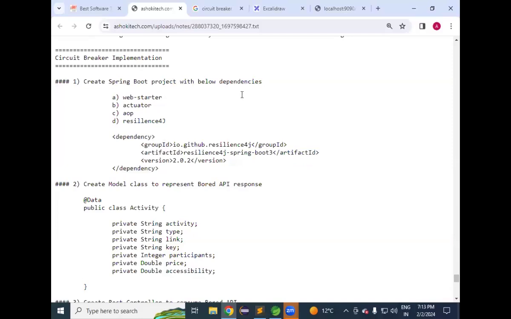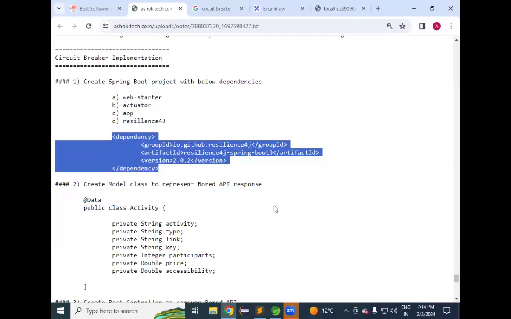All right, guys. Now we need to go for circuit breaker implementation. So what is the implementation we need to do for the circuit breaker? Create one boot application with the below dependencies. What are the dependencies, guys? One is a web starter, actuator, AOP, and Resilience4J. Resilience4J dependency will be available like this.